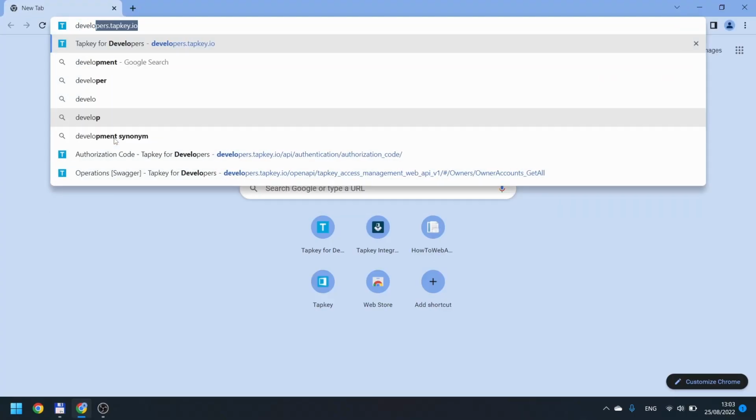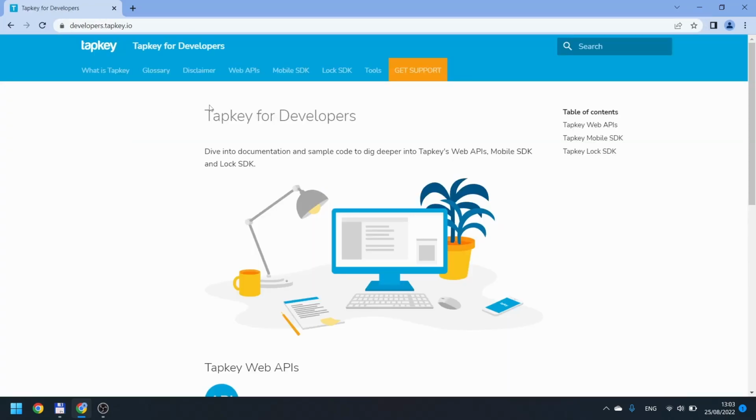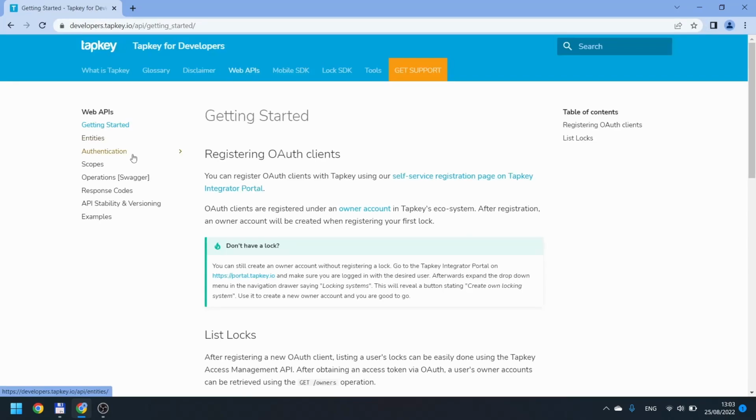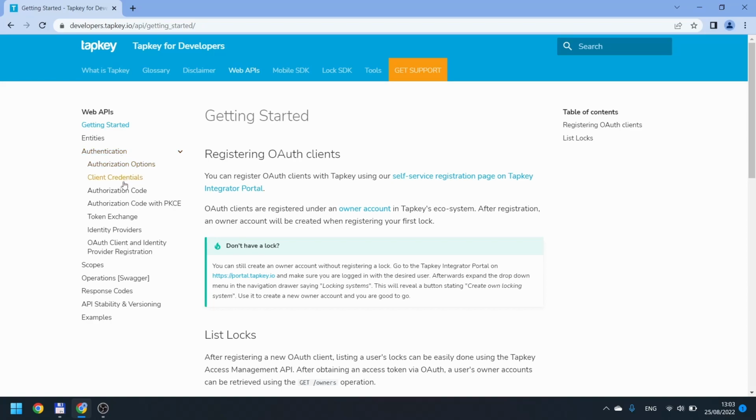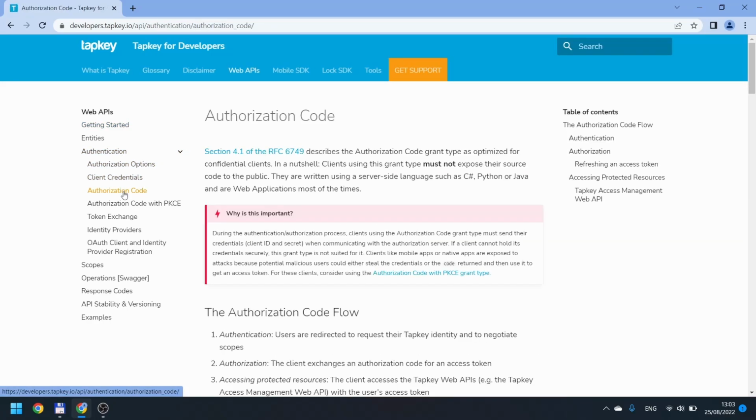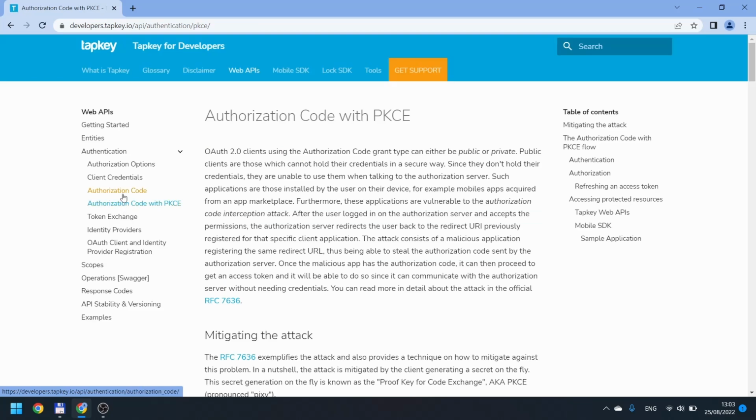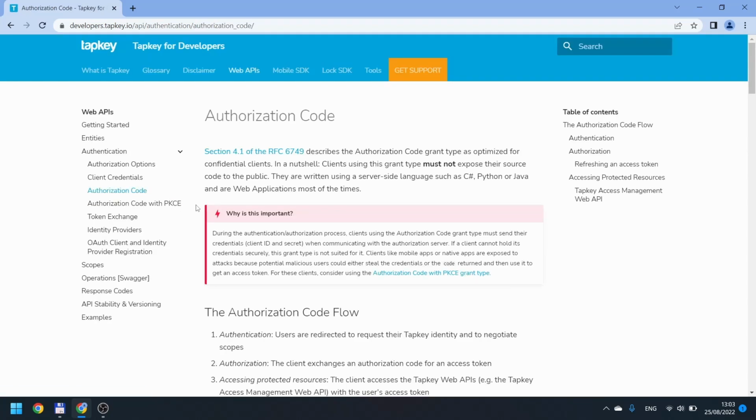If you look at our documentation page at developers.tapkey.io, you will see that there are two options: Authorization Code Flow and Authorization Code Flow with PKCE. In Authorization Code Flow, we're using a client secret that cannot be exposed to the public and therefore must be only used with server-side applications that can hold this information securely.